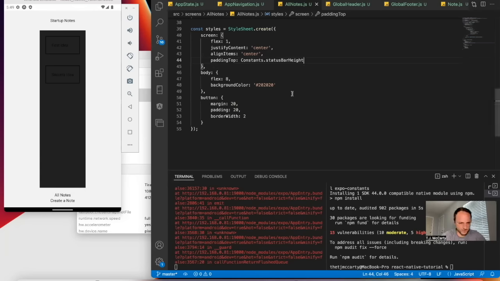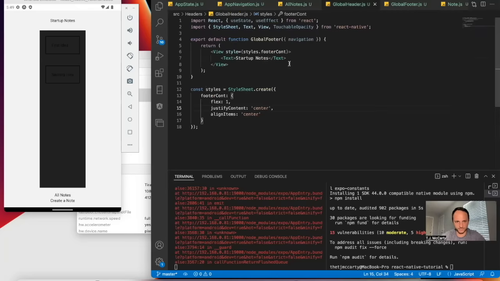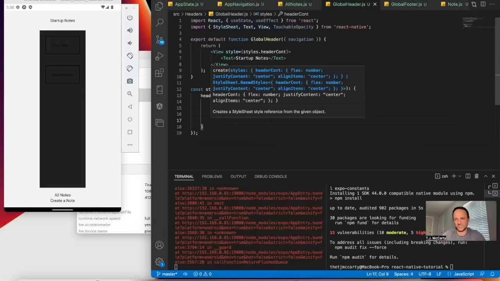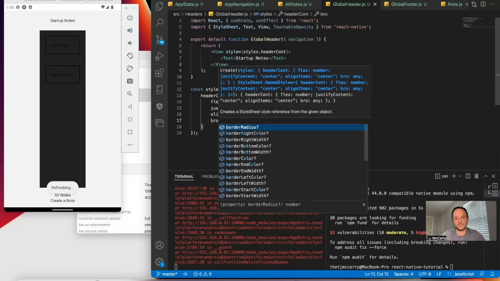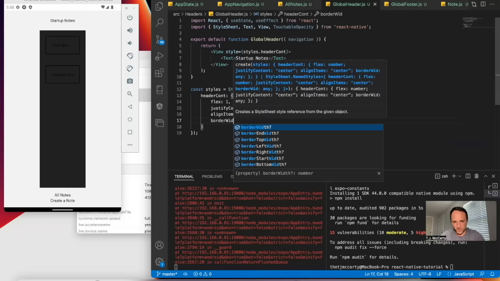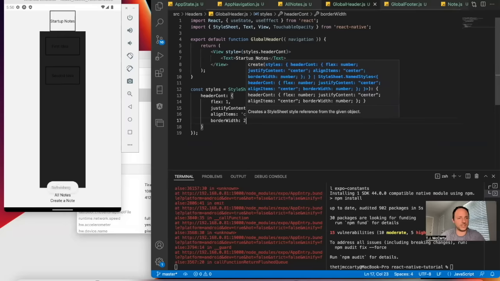And just so we can also visualize this a bit better, well, first off, in global header, I noticed I forgot to change footer everywhere. So this global footer needs to be changed to header. Footer cont, let's just change the name to header cont. Okay. And let's go ahead for the cont, which is short for container. We'll just say for now borderWidth, we'll just say 2. See what that looks like.